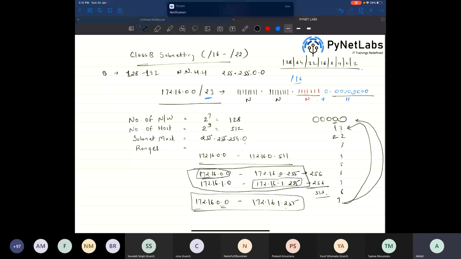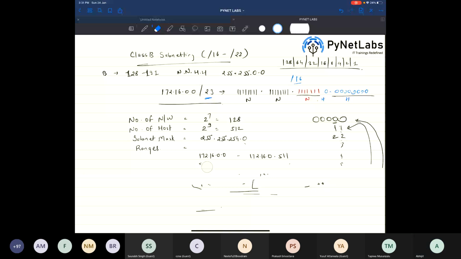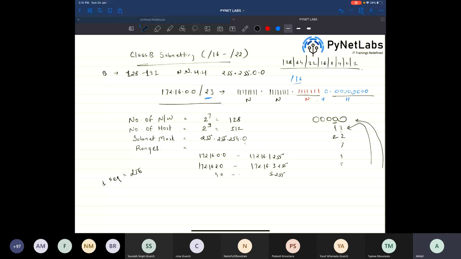Make sense? Just like that, the next network now will be, as we are going to start with this, let's write it in a good manner. The first network now is going to be from 0.0 to 1.255. Then the next network will be 172.16.2.0, and it will end at 172.16.3.255, and then 4.0 to 5.255. So we are merging two network octets per network here. One segment is equal to 256, so we are merging multiple segments, and by merging multiple segments you are forming one of the networks that is required.